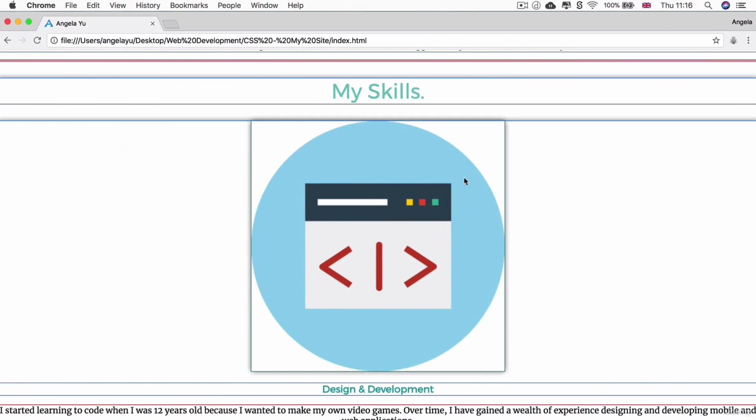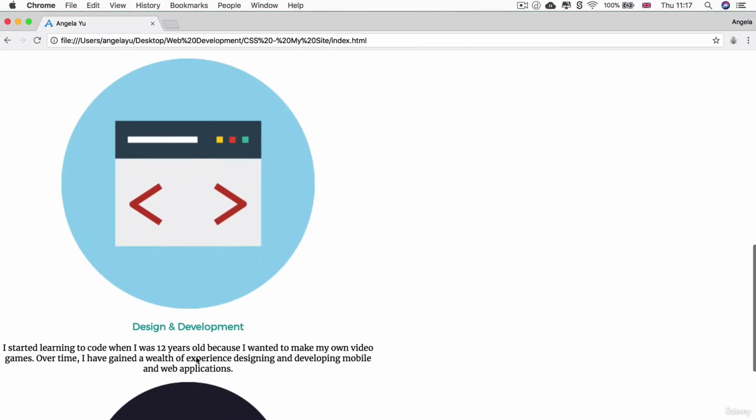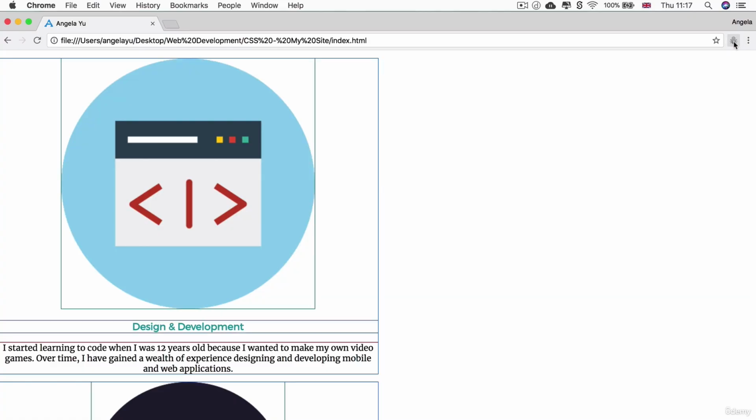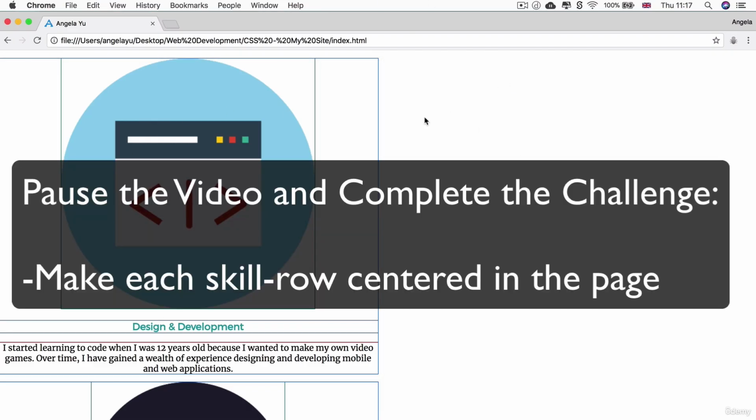And we can hit save and refresh, and you can see that even though our width for the div is now 50%, because it's no longer 100%, it's no longer centered in the middle of our website. So how can we fix this? We've seen this before, and as a challenge, I want you to restore this skill row to the center of the web page. So pause the video and see if you can figure out how to do that.